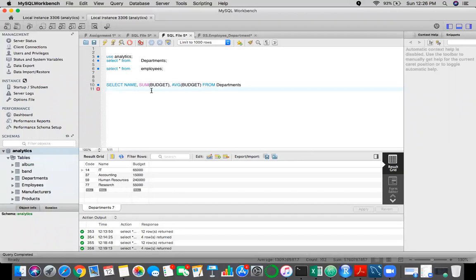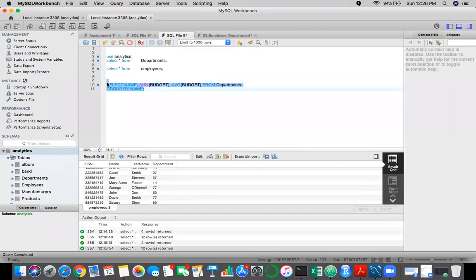So just aggregated. Now I just need to group. On what label am I grouping it by? Group by name, and that's it. So now let me run this query and check if we are getting the same.